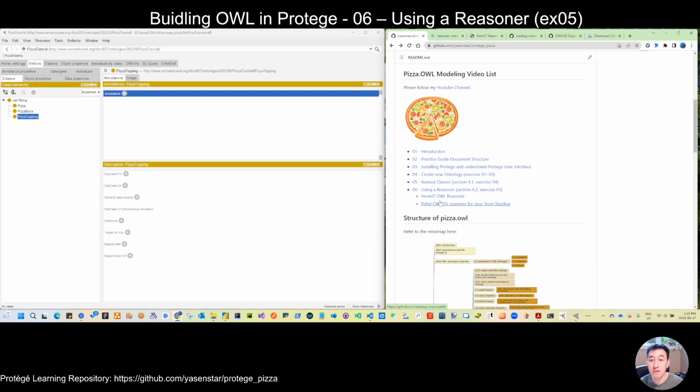Within this exercise 05, we already enable both, so if you want to try HermiT, you can switch to it as well. But just to follow the practice in this guide, let's keep Pellet from now on.